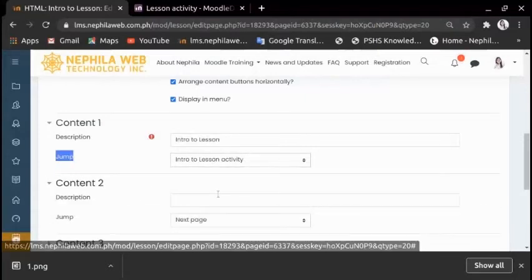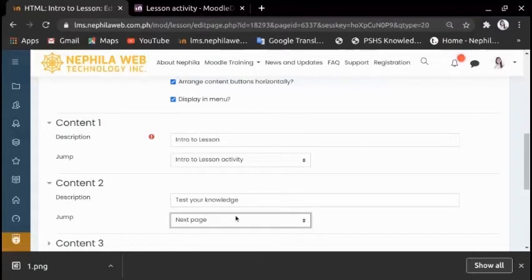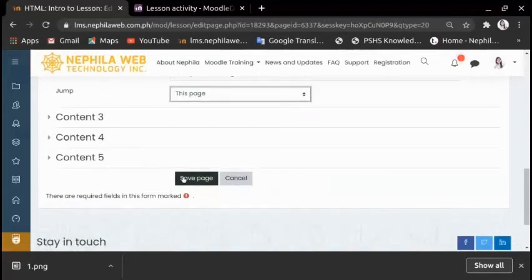Again in content 2, I will type the test your knowledge and choose this page since I don't have a content page for the test your knowledge. Once done, click the save page.